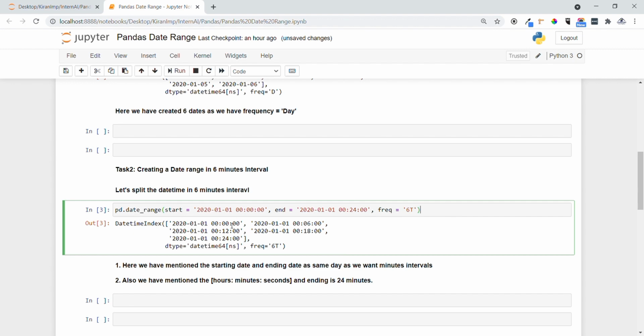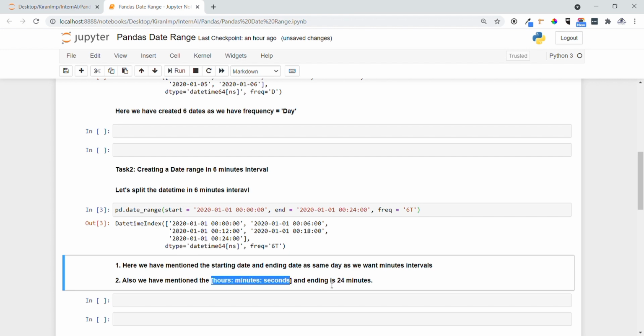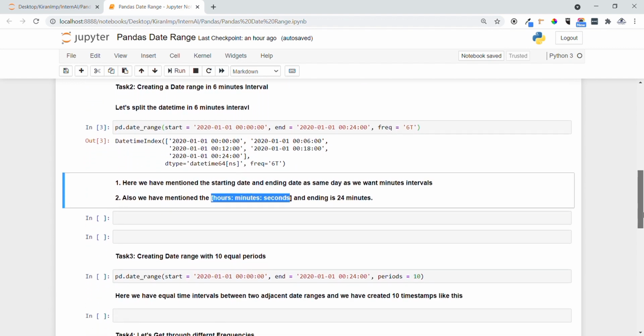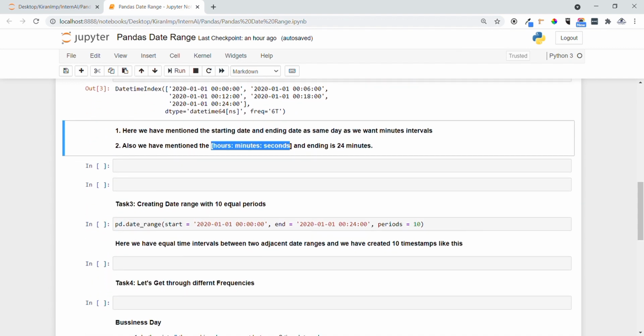You can see 00, 06, 12, 18 and 24. Here we have mentioned the starting index and ending index as the same day, as we want time intervals only. We have mentioned hours, minutes and seconds and the ending at 24 minutes, as we have already discussed. In task 3, let me create a date range with 10 equal periods.